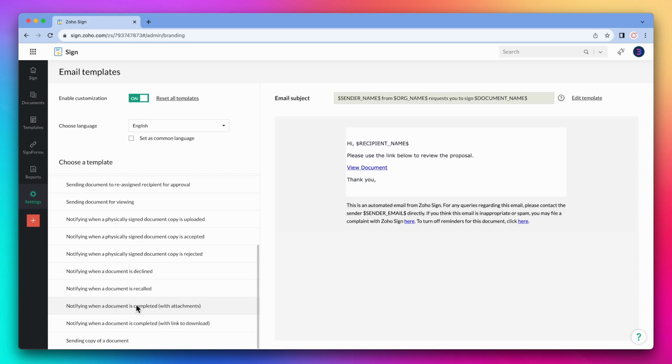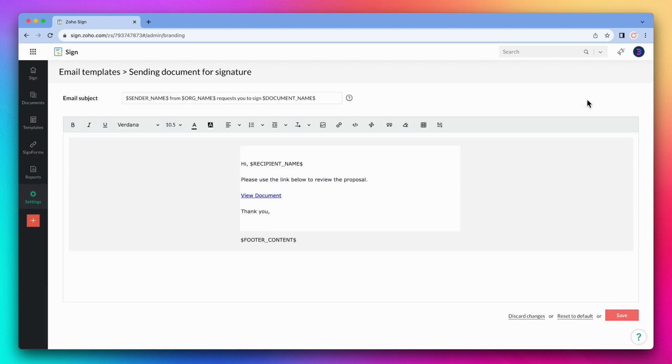To customize a template, first you have to select it and then click on Edit Template. Here you can make all the changes you need. To see a list of tags, also called tokens, click on the question mark symbol. Also, if you want to insert your own HTML, click on this button.